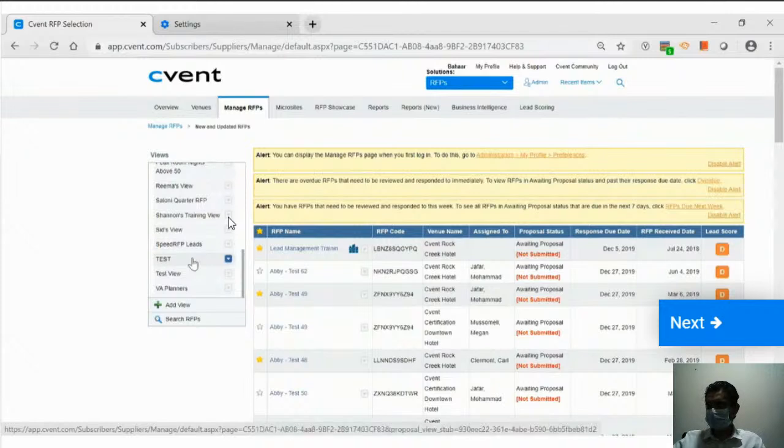I hope this gave you a little insight on all the things that you can look at to manage your RFPs better, and also to look at your lead in the lead catchers.